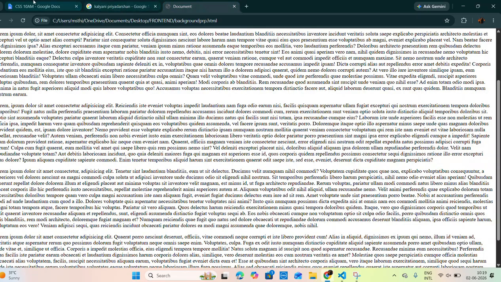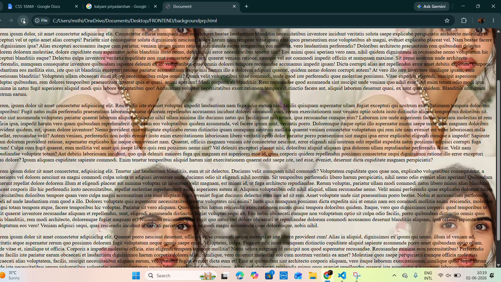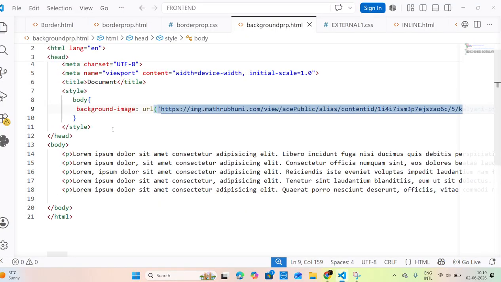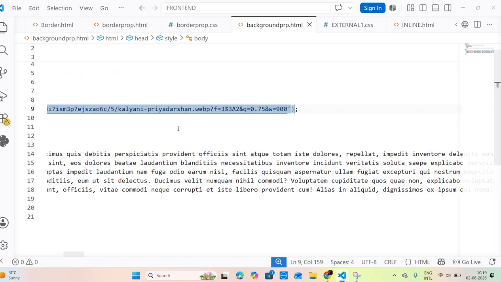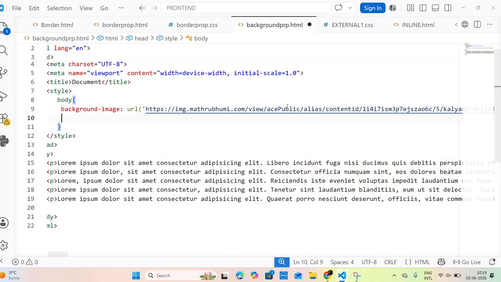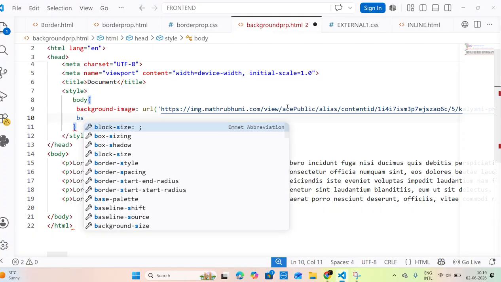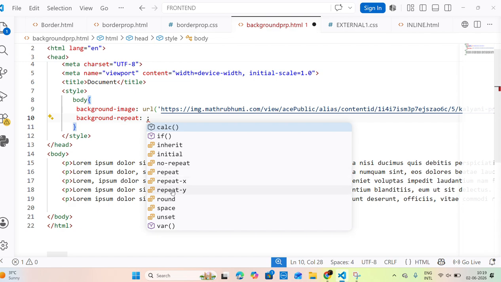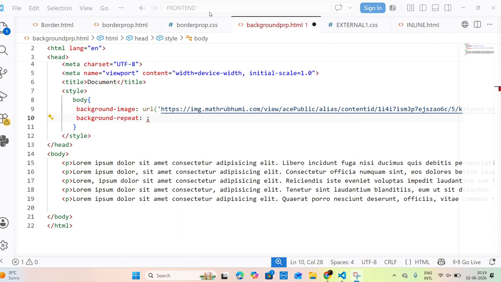I will refresh now. Yes, we are getting multiple images, but here I don't want multiple images. So for that, what do I want to do now? Background repeat, no repeat. Here I want to write background repeat: no-repeat. I will refresh now.